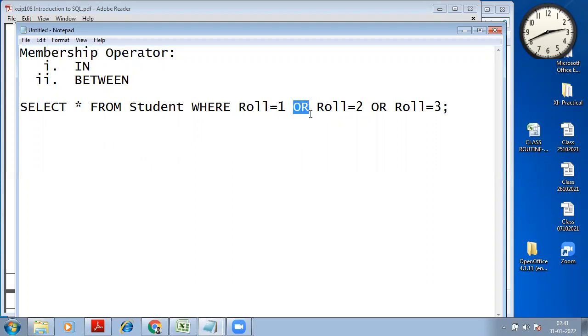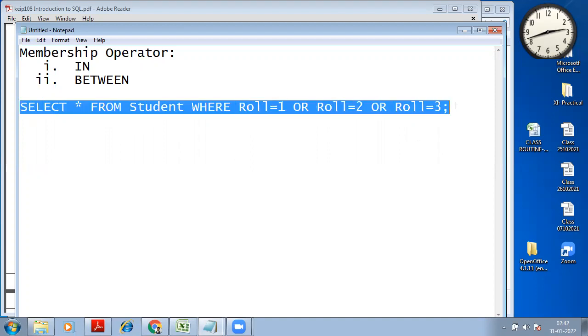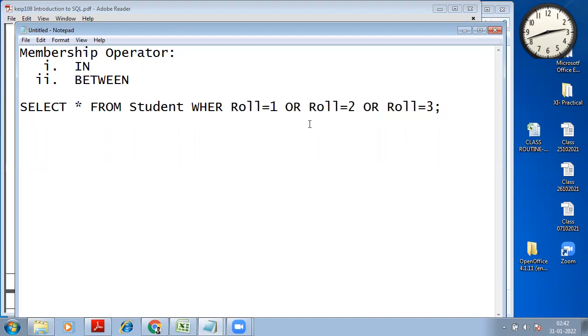Because you have put roll equal to, or, which means any one. If any one record is present, then only that record will come. If all are present, then you get all. If no roll number like 1, 2, 3 is present, then you will not get any output. But your query is correct here, so you will not get any error. If by chance you type WHERE as WHER, then only you will get the error, because you have misspelled the clause. Until and unless you misspell the clause, you will not get any error.